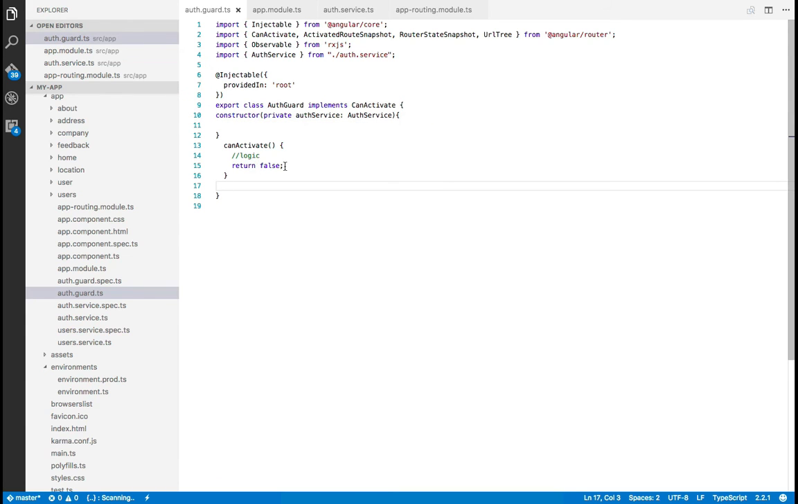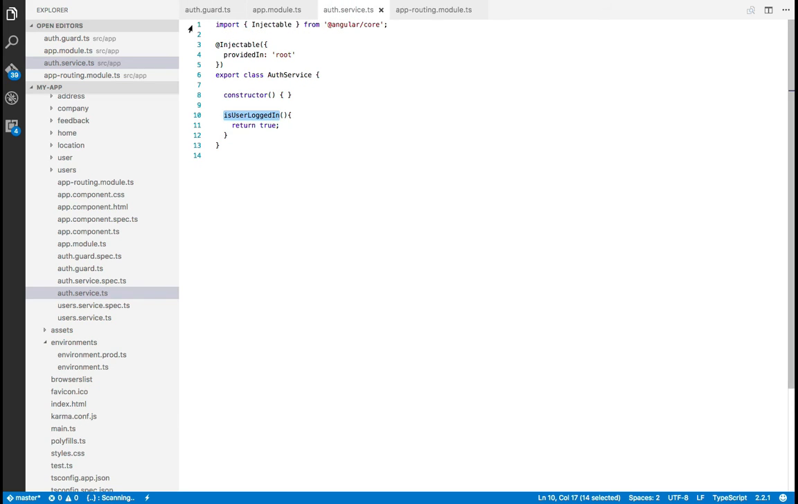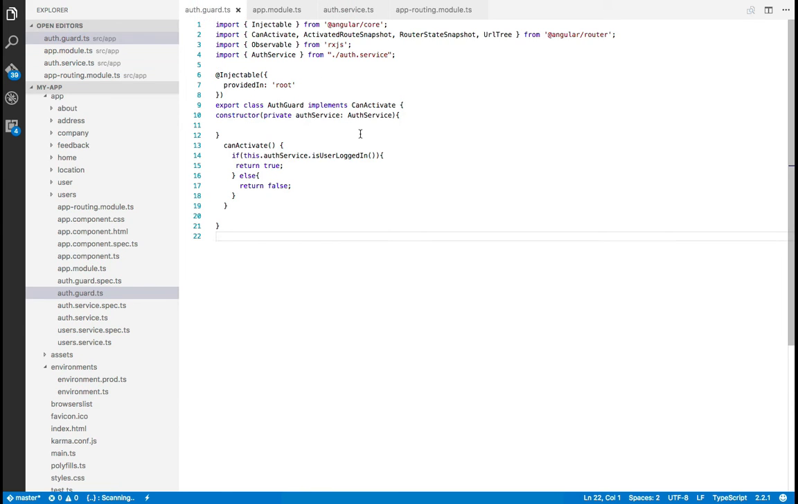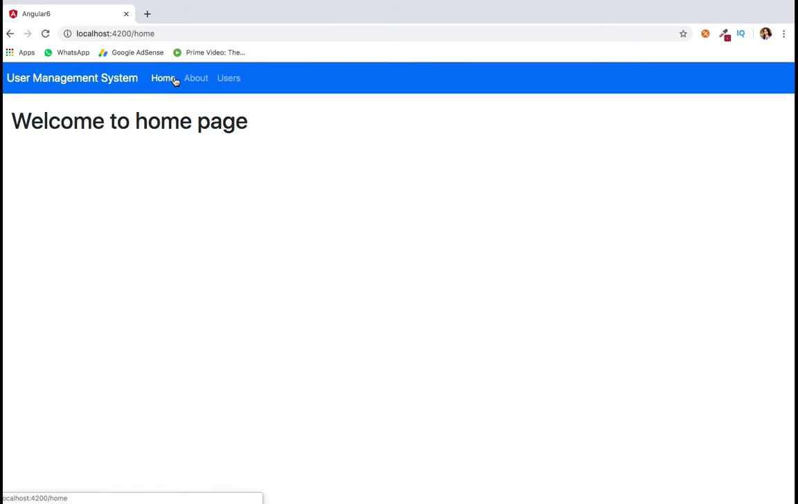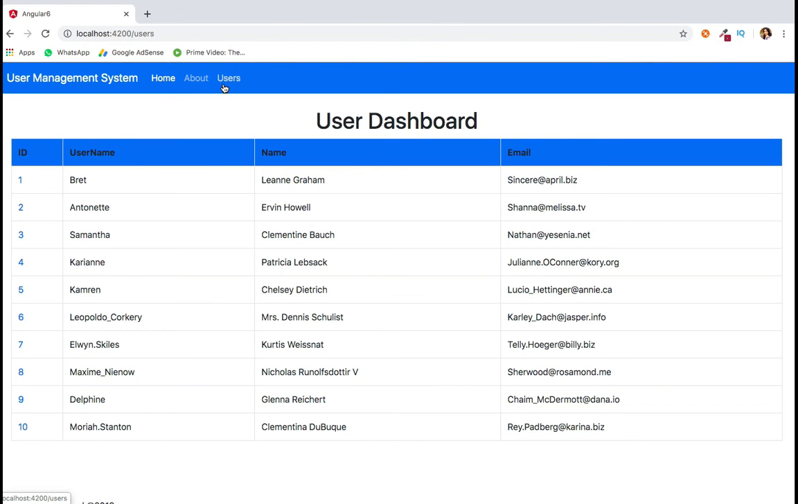So now instead of returning true and false like this, we can put a condition here. If this.authService.isUserLoggedIn, it means if this method returns true, then my guard will return true, otherwise it will return false. So for now, if you remember, this method is returning true. It means the requested route should be activated. So let's check it once. Now if we try to navigate to users, we can see we are able to navigate.